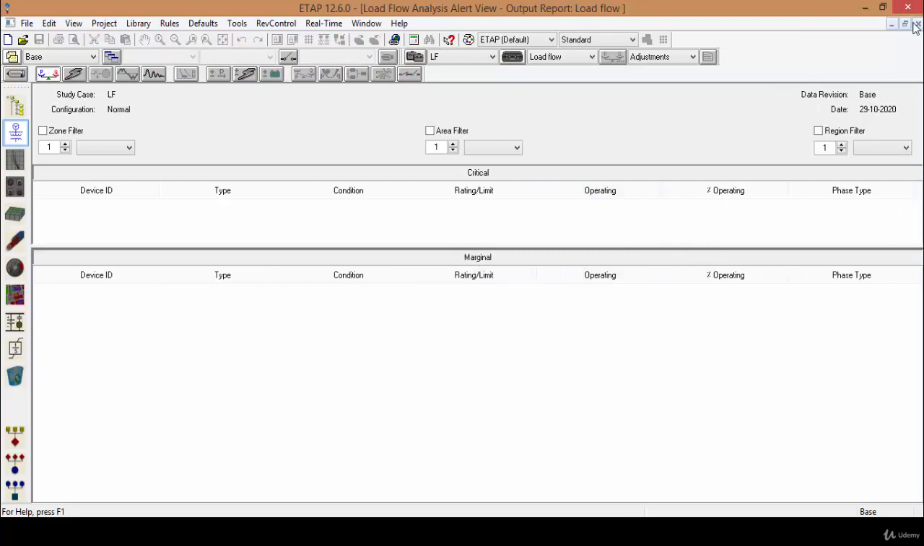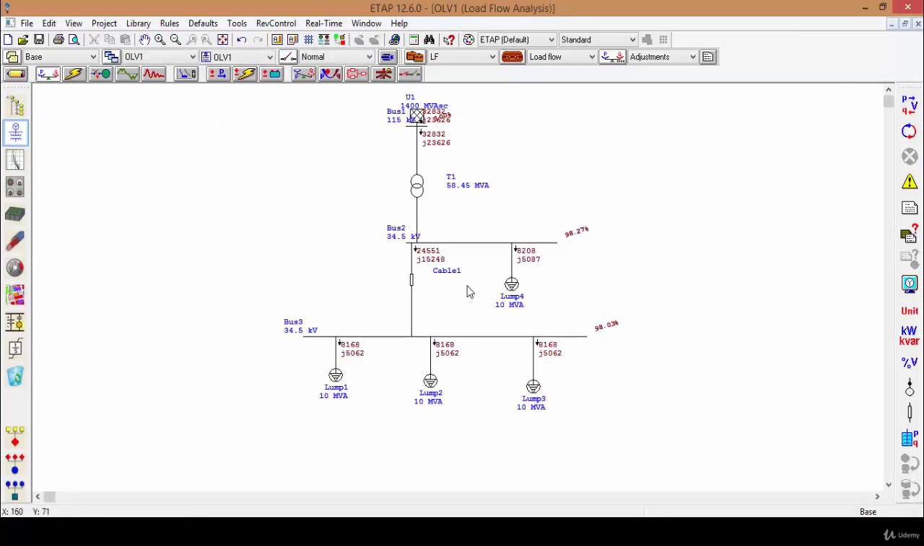Everything is going fine. Okay, first of all, let's save this file. Okay, everything is going fine right now. There is no voltage drop.